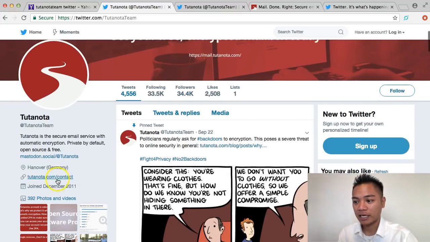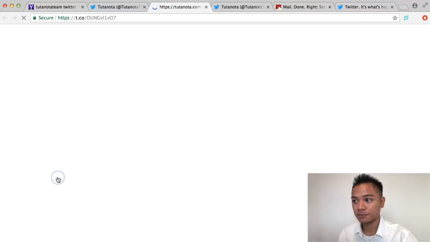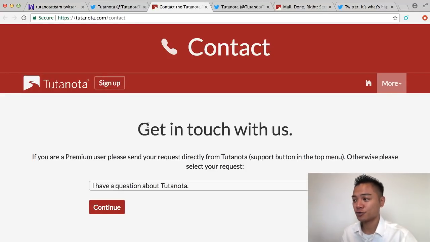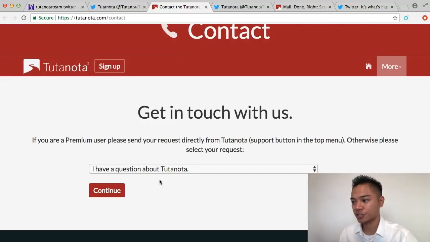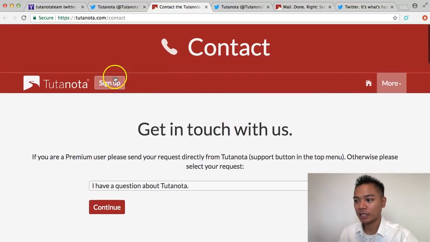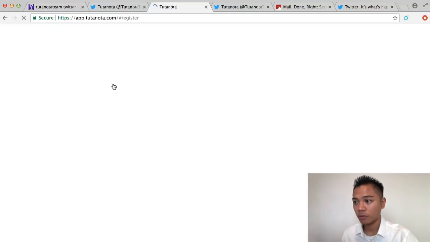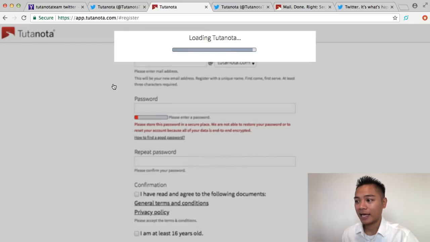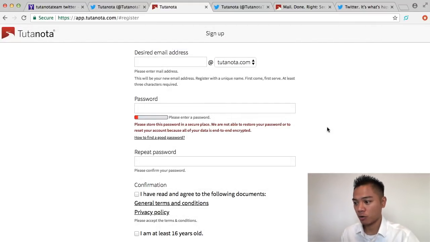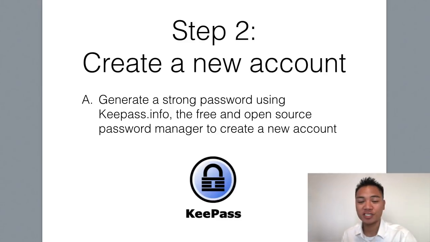as this. And if we click on the link that they give us, it takes us to their contact page where we could ask questions and get in touch with them. And there's even a sign up button right here. So that's good. We are actually going to sign up, so I can click that button right now. As you can see, it takes us to the part where we can register and we can put in our desired email.